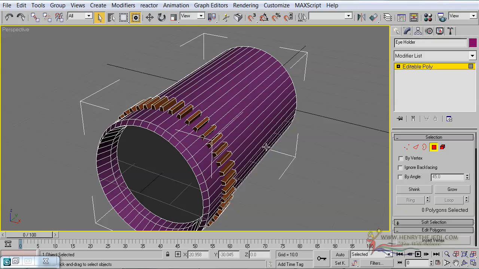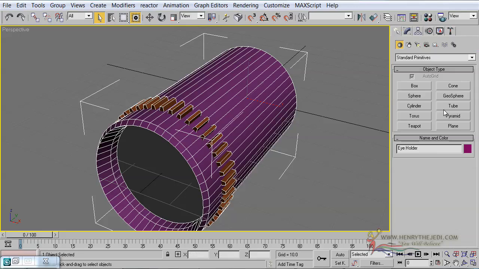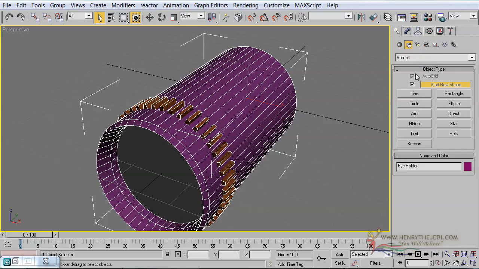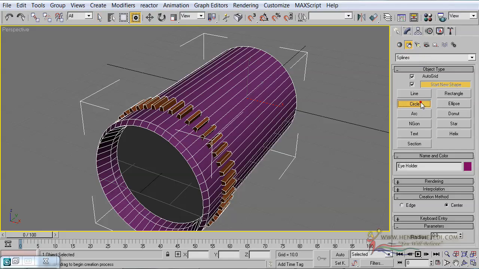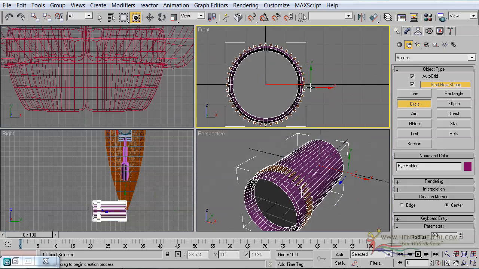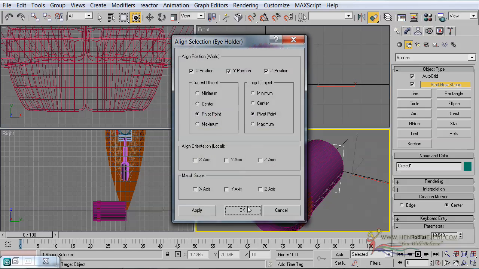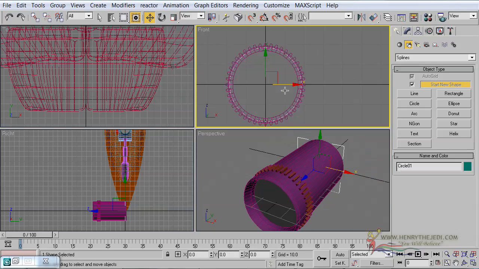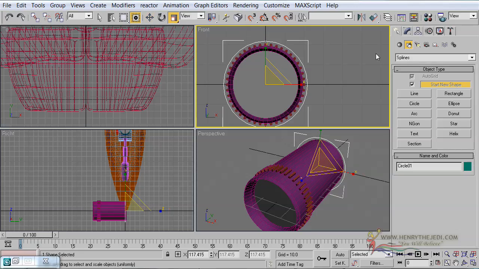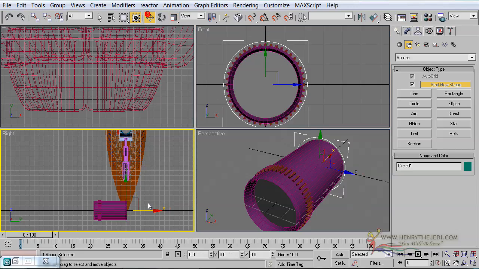So to recreate that quickly, we are simply going to the create panel, and then we'll select under shapes, we're going to select a circle. Let's throw the circle in the viewport like that. Click on the align tool, and of course we need to align it to the eye holder, okay, on the X, Y, and Z axis, so that it's sitting perfectly in the middle, as you can see. Let's just scale it up a bit and move it to the front.